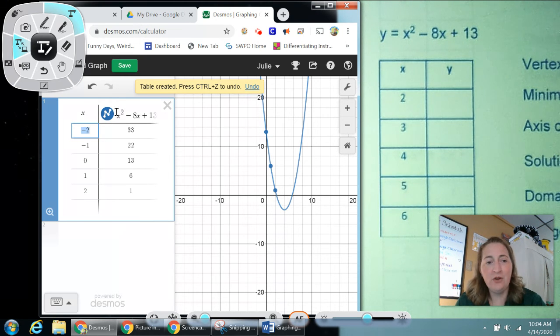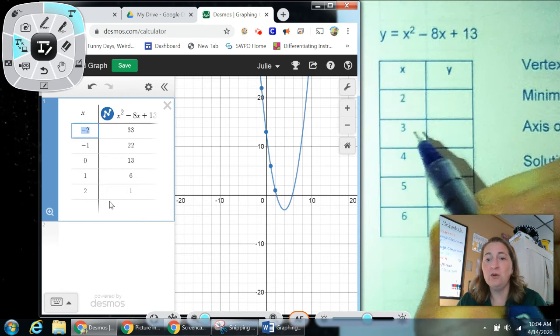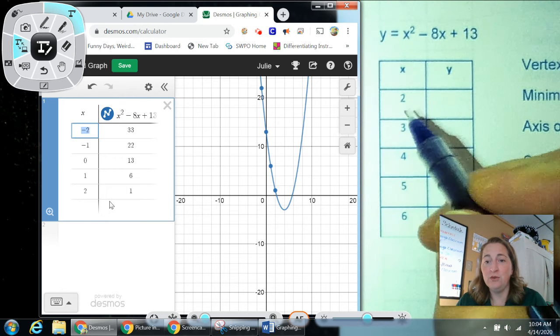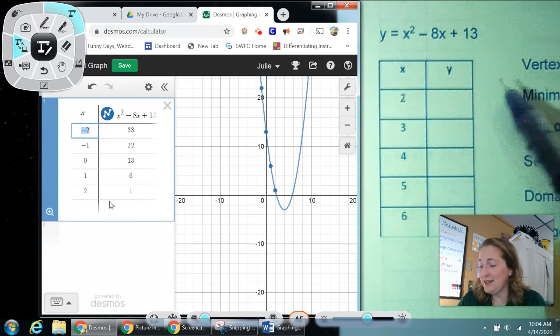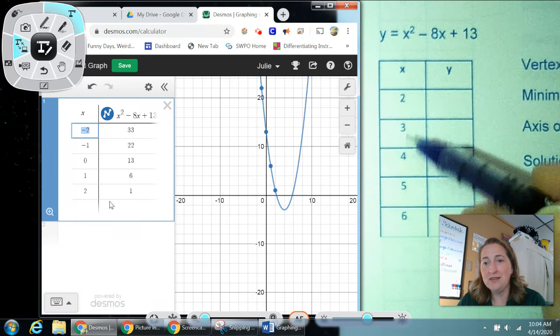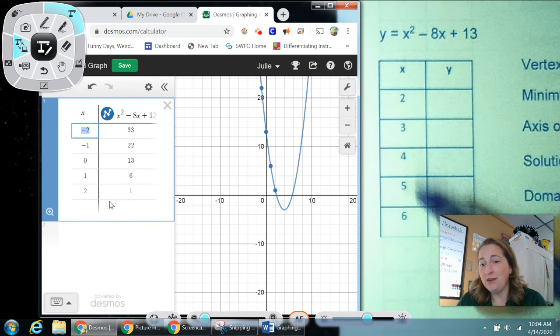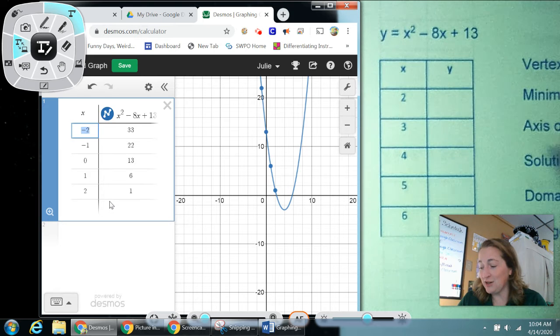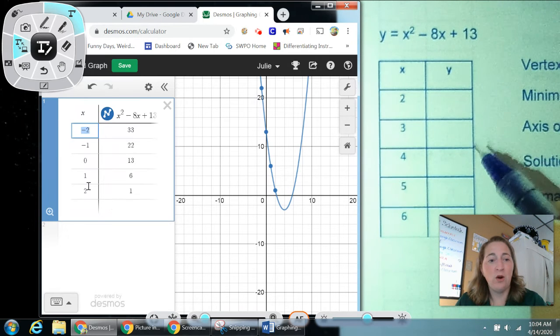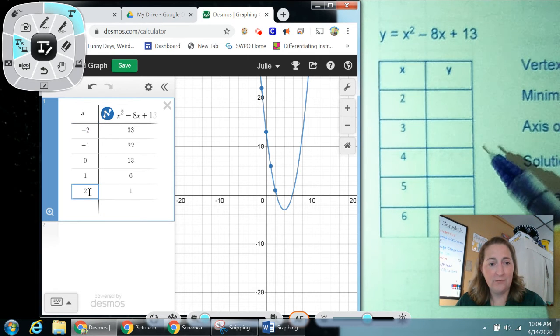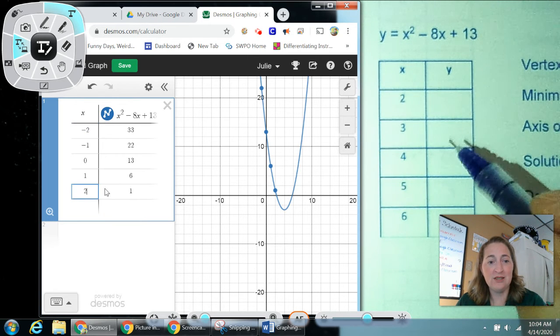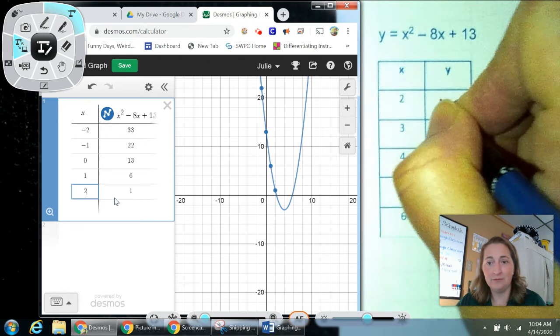Now, what you might notice is this table on Desmos automatically goes from -2 to 2. Okay, but on the notes, your table starts at 2, 3, 4, 5, 6. Now, the reason I did this is because I did my homework and I know what this graph is going to look like. And so I gave you values on the table that are going to make it easy to actually sketch the graph.